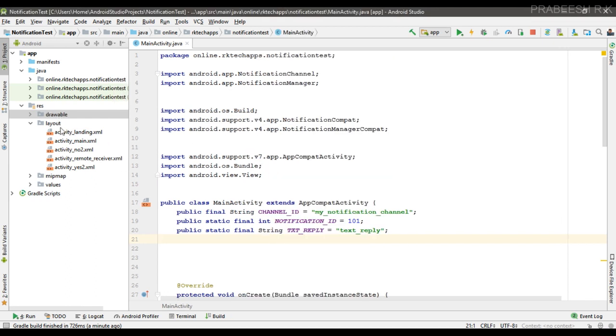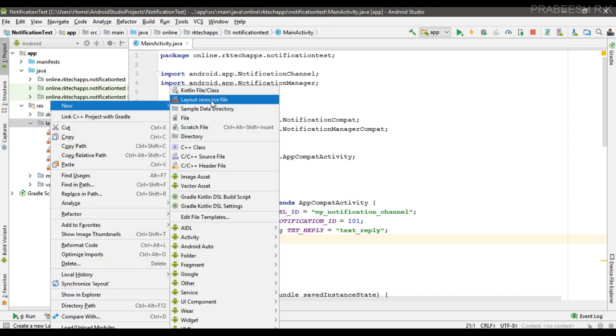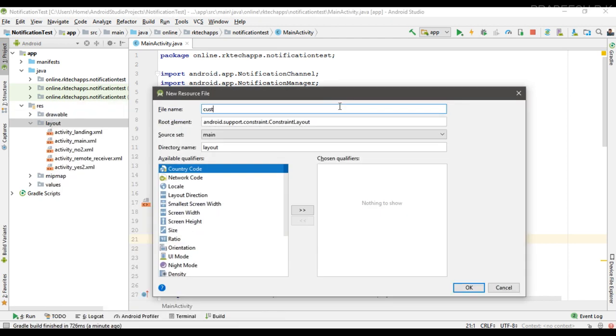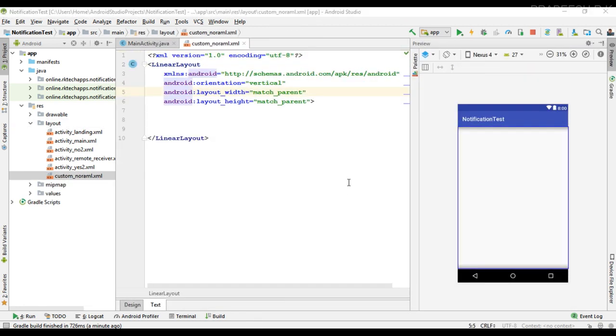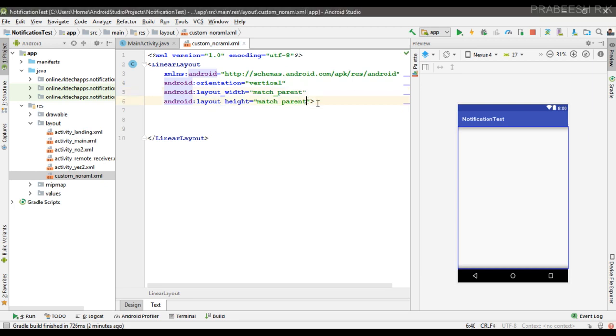So I'm going to create the first layout. I name it custom normal. This layout represents the notification in its collapsed form. I'm going to specify the root element as a linear layout. The recommended height of a layout that represents a normal notification is 64 dp. So here I'm going to change the height of the layout to 64 dp.